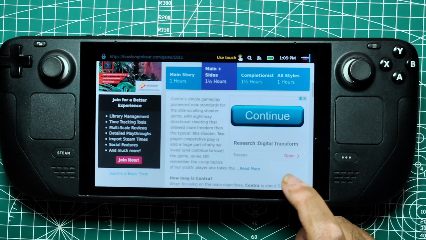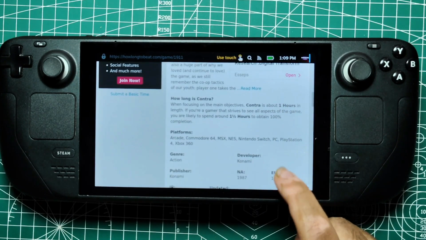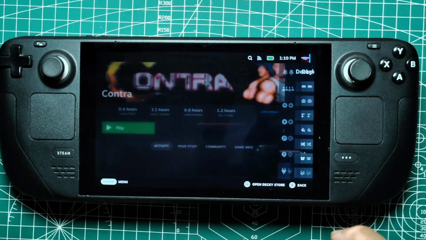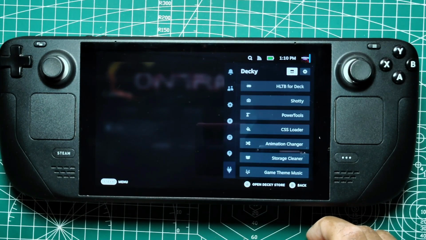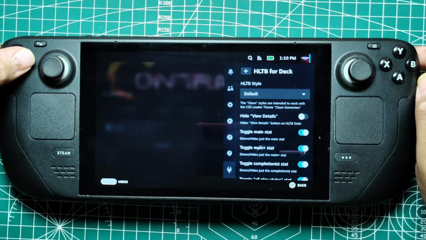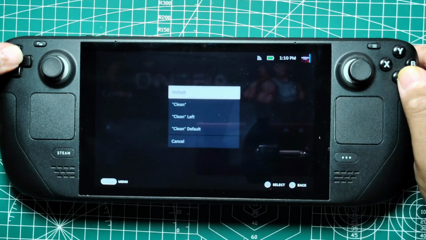To do this, press the menu button again and go to the Quick Access menu, QAM. Scroll down to the HLTB settings page. Here, you can toggle each stat on or off. So if you're only interested in the main story time, you can hide the other stats. This makes your game library look cleaner and more focused on what you care about.